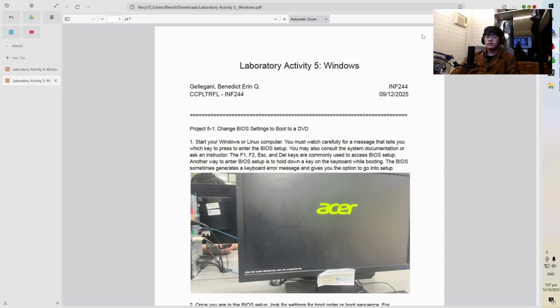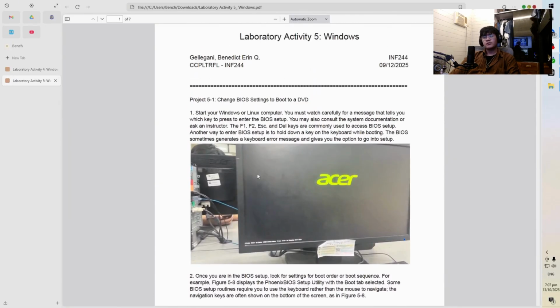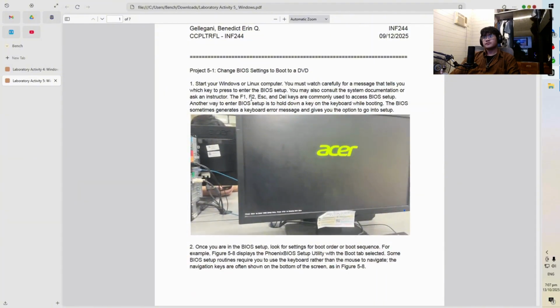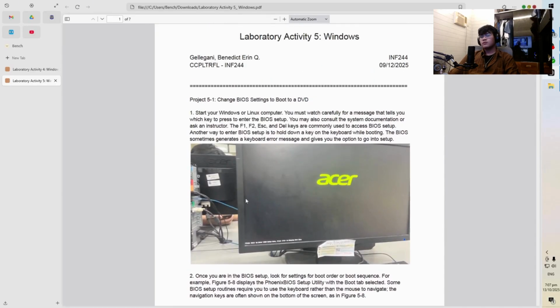So, laboratory activity 5, Windows. Going into the BIOS using your boot drive. So, basic things: restart your computer, press either F1, F2, Escape, or Delete. It depends on your PC or your motherboard what its boot menu is, but on mine it's going to be Delete.